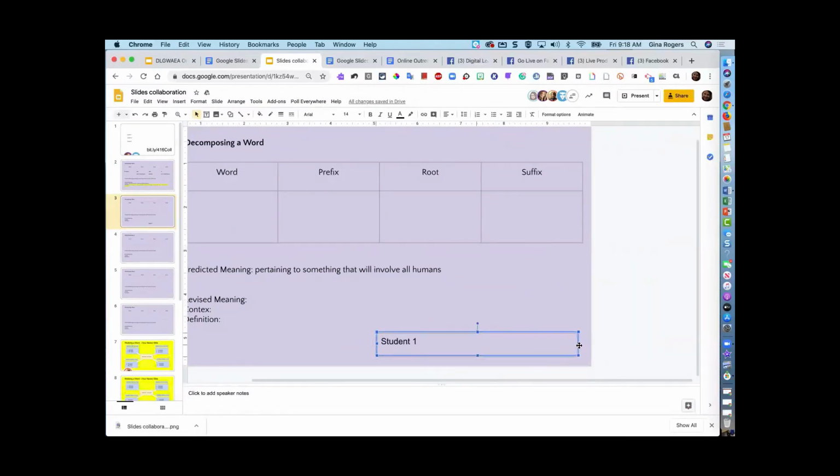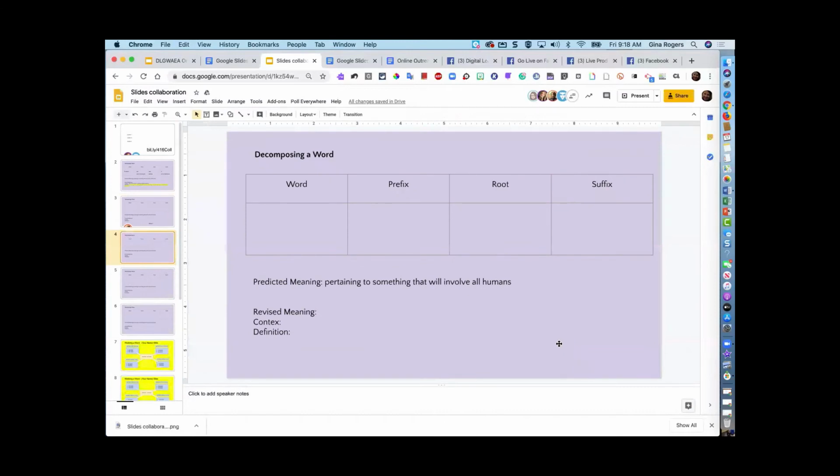And just copy that text box. Put it on the next slide. Student 2 and student 3.